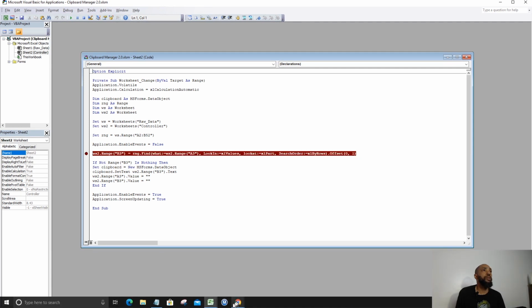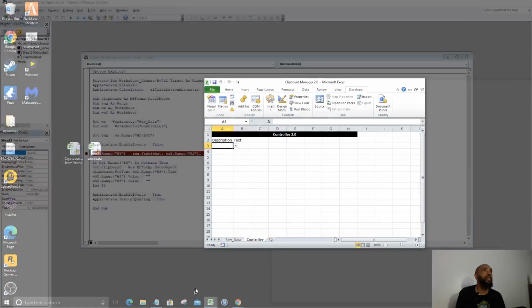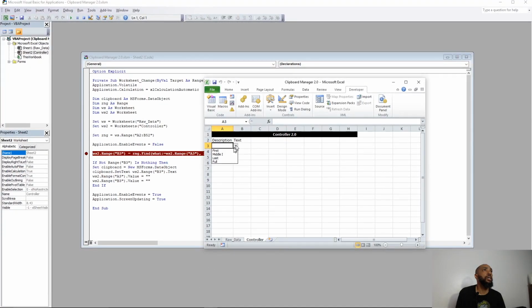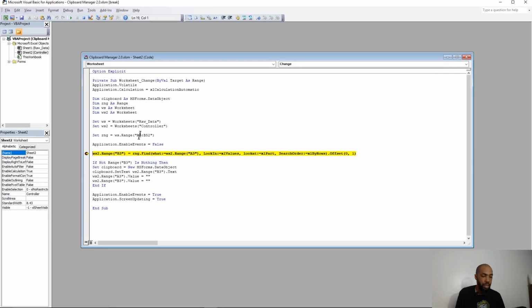So what's the problem? This is a good troubleshooting opportunity here. We're going to step through the code and see what's actually happening. To step through the code, I'm going to click F8. So B3 is first. It's doing the lookup, right?